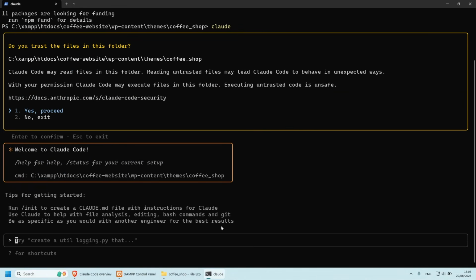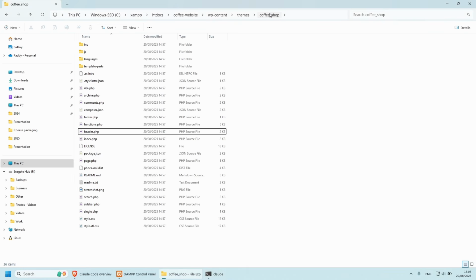And pro tip here, I would strongly recommend you to get a GitHub account if you haven't got one, and basically add this theme to your GitHub.